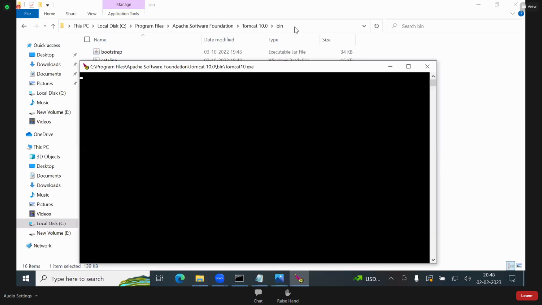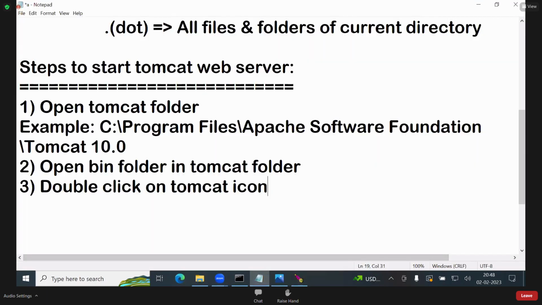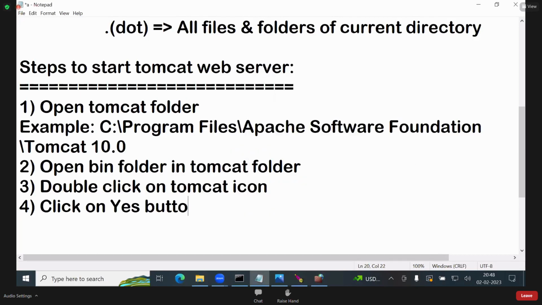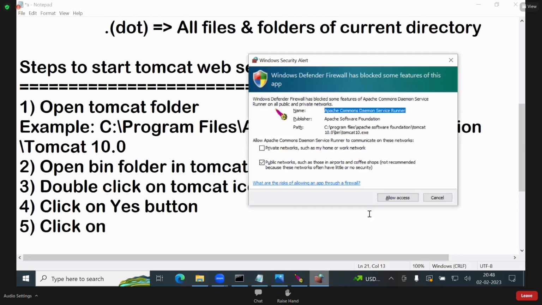Click on Start button. A dialog box comes: allow access. Click on the allow access button.